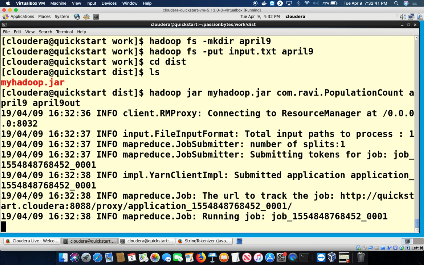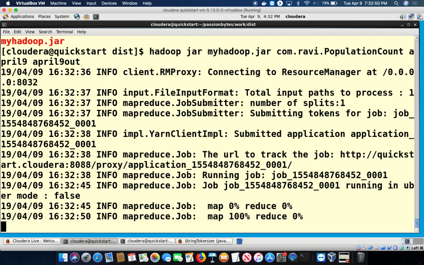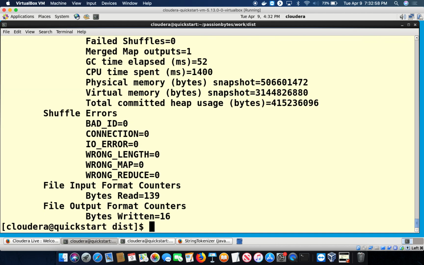Anything wrong in the file, you will get an error there. But if no errors are coming and the MapReduce is getting executed, which means everything is perfect. And how will you know your logic is also perfect? At the end, you are going to do hadoop fs -cat April 9 out/part-r-00000. Correct? Remember, that is the name of the output file that is created.